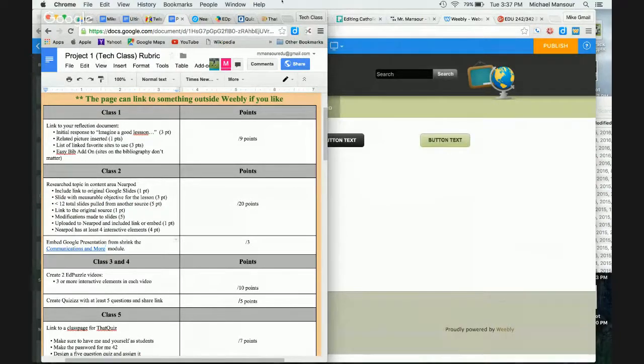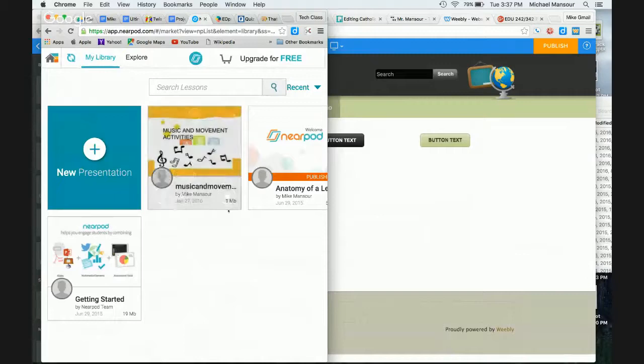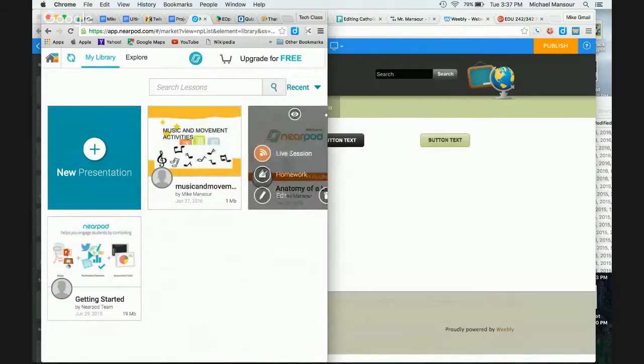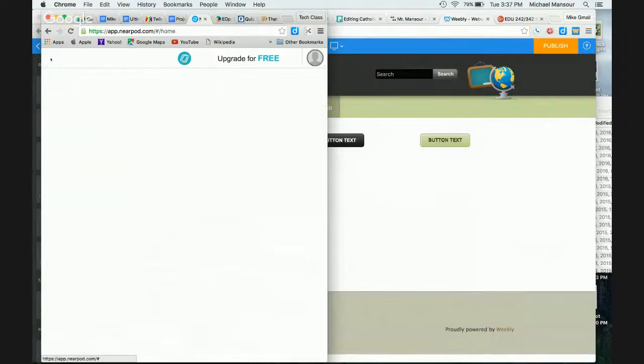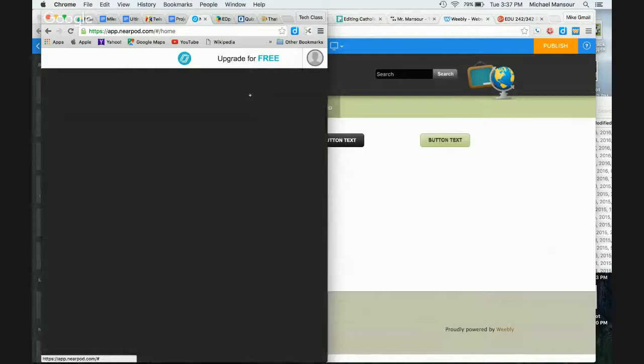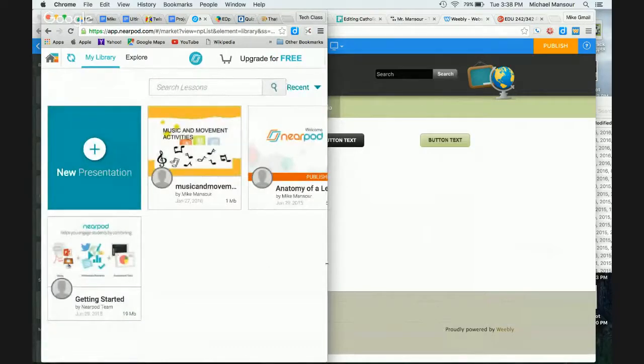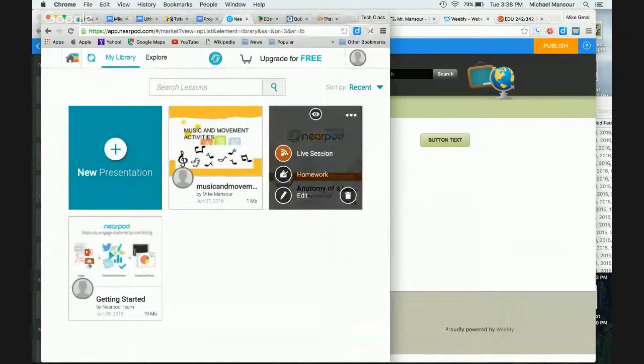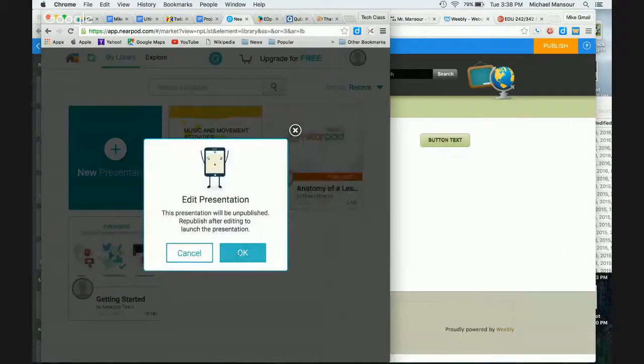So I want to go to Nearpod. The first thing I want to do is log into Nearpod, and you'll probably get to a screen that looks like this. You want to go to My Library. Once you get to My Library, you want to find your Nearpod. There are several options here. You want to first click Edit, and then you click OK.